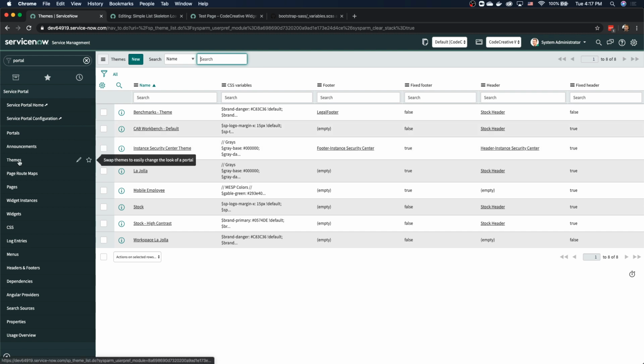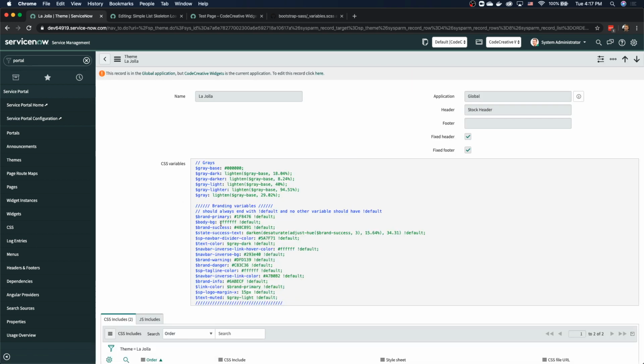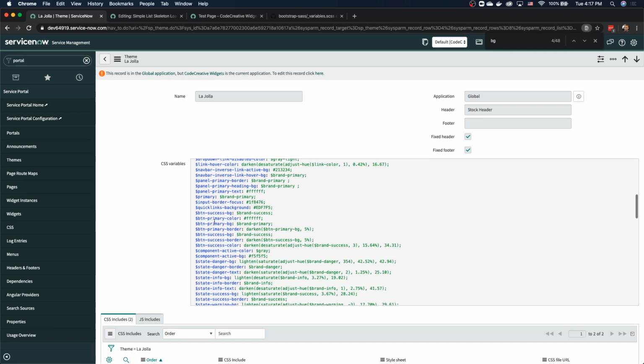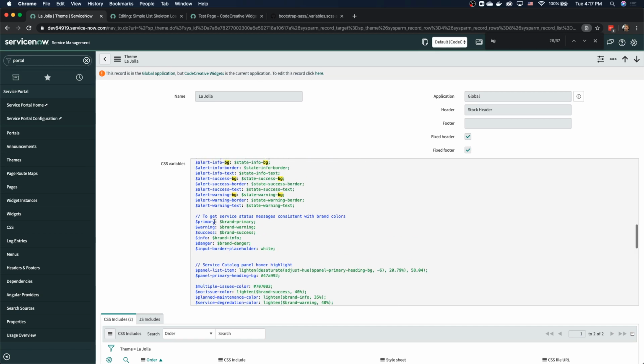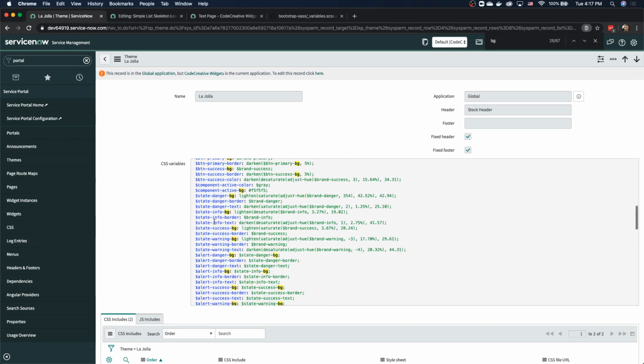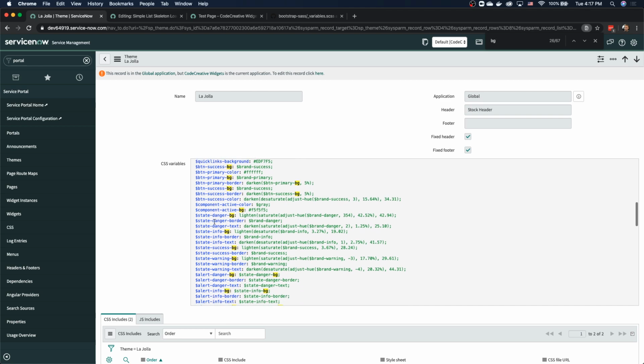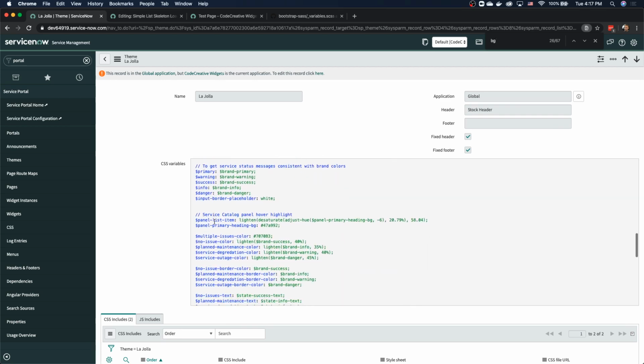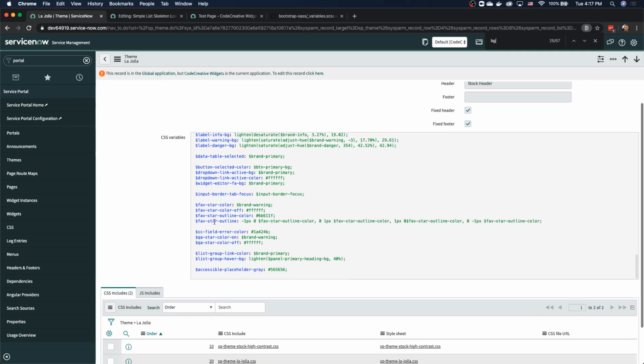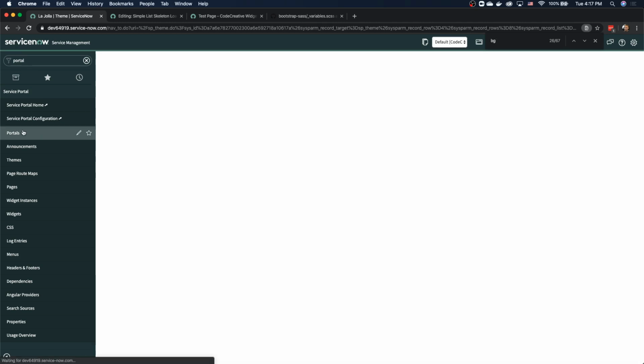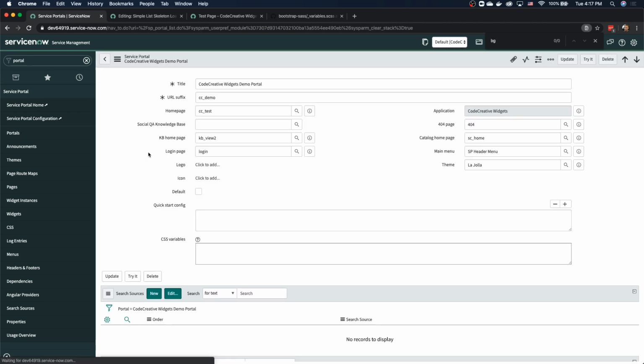Was I just using the Lajala theme? Body background. FR inverse background. That's it? Just those two? Okay, there we go. There's some more backgrounds. Button success, button primary, all the backgrounds. Yeah, just body background. Okay. I'll stick it in the portal record.